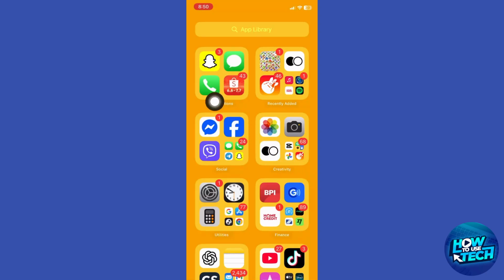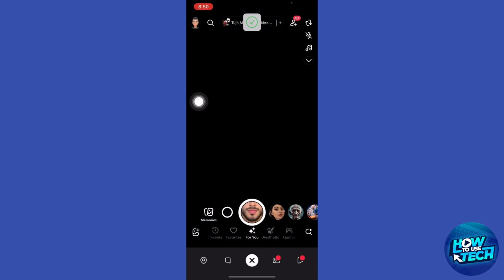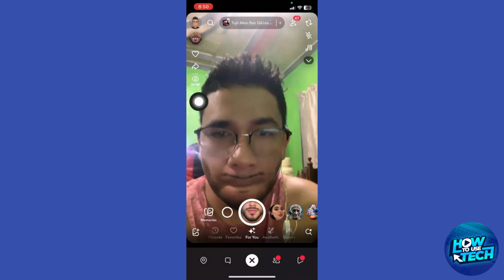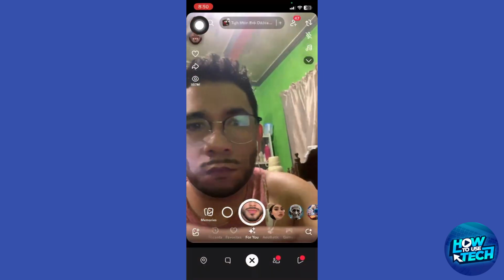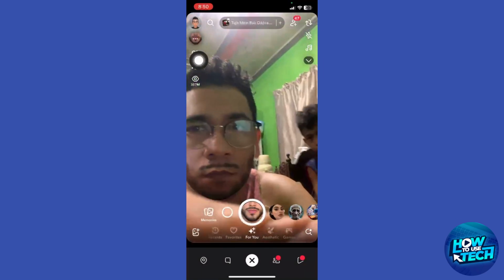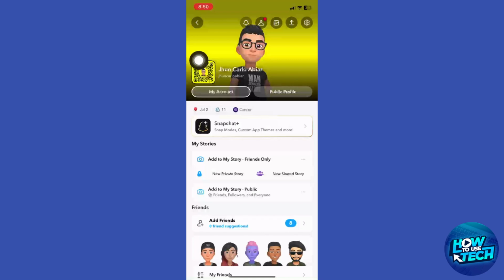To get started, open the Snapchat app on your phone. You will see the camera screen where you can capture snaps and videos to share with friends. Next, tap your profile icon in the top left corner to access and edit your profile. Then tap the settings icon in the top right corner.